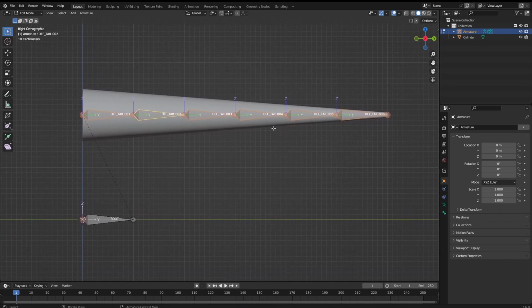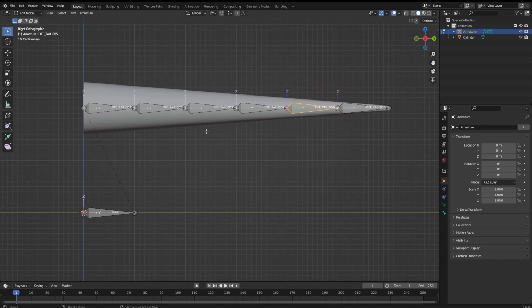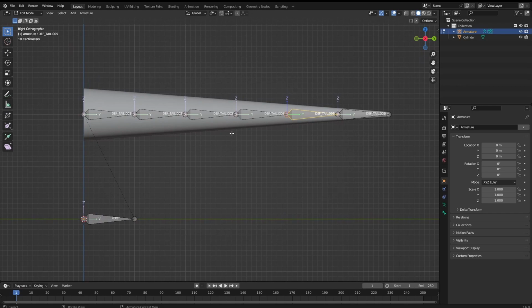Okay, so now what we have to do here to make it work properly is to disconnect these bones, because at the moment they are connected. So I'm going to select all of them. You can press Alt P and disconnect bone. Awesome. So now I'm able to move it freely like that. Nice.